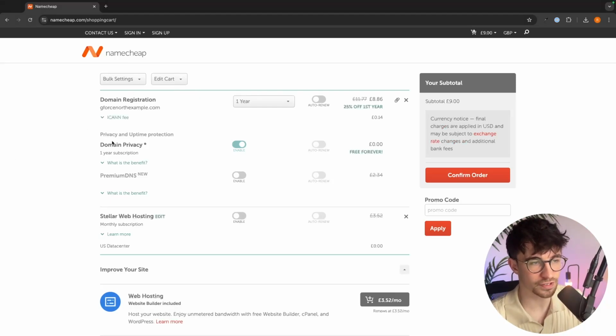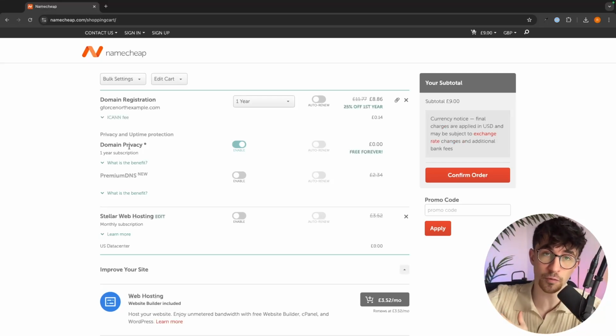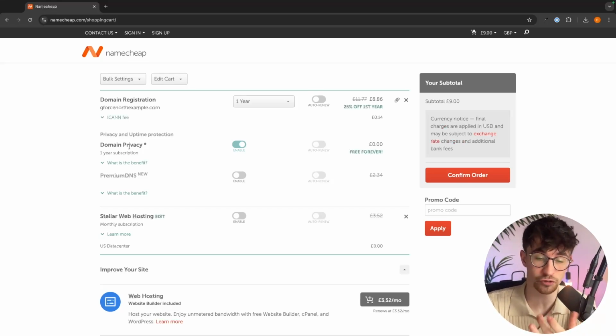Some other important things that you need to know is domain privacy. Some domain registrars are going to offer this for free, like Namecheap does. Others, you are going to have to pay for this. Essentially, what domain privacy does is there are a bunch of websites out there where people will be able to search your domain and then find your personal information, like your home address and everything like that. Domain privacy protects you from being on these websites so that people cannot access that information.